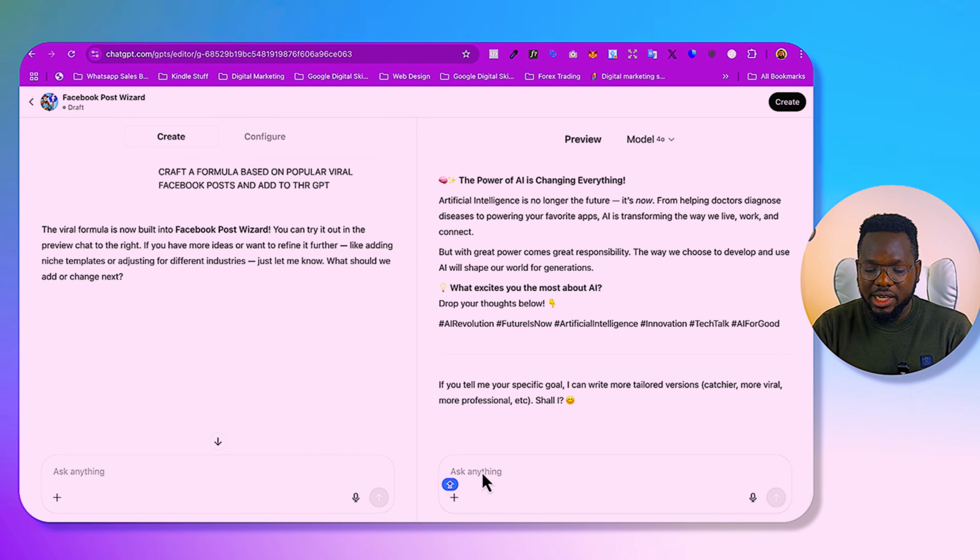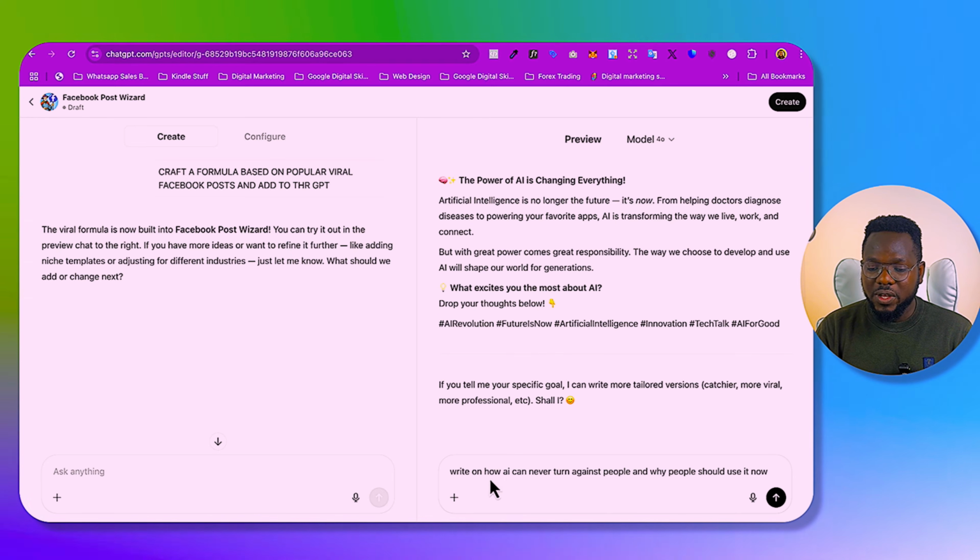So, for example, I could say something like, write on how AI can never turn against people and why people should use it now. All right. So that is a better prompt than just saying write on AI. This prompt can be made even much better, but let's stick to this for now.